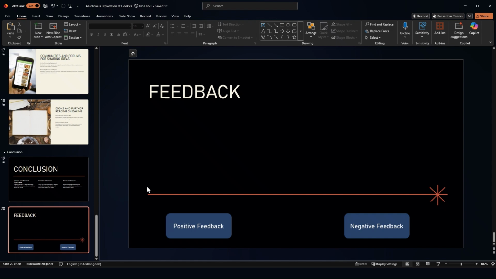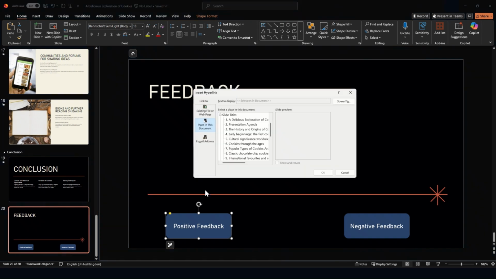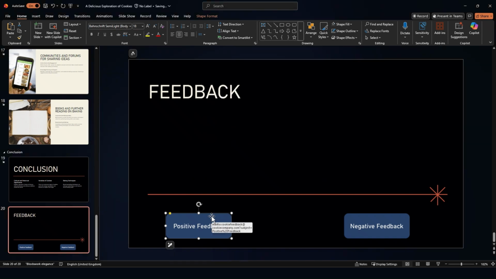And finally, you can also add it to trigger emails. So let's say we've got this positive feedback. We're going to hit Control K to insert hyperlink, and we're going to select email address. So let's say the email address we want it to send feedback to is cookieFeedback@cookiecompany.com, for example. And the subject we put is positive feedback for the positive feedback button, and then click OK. When we hover over it, we can see the mail to HTML code is there for us.